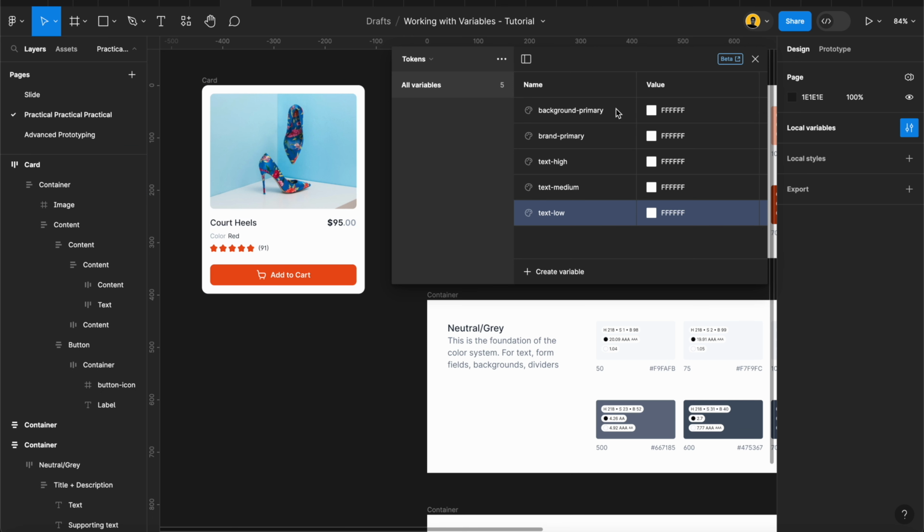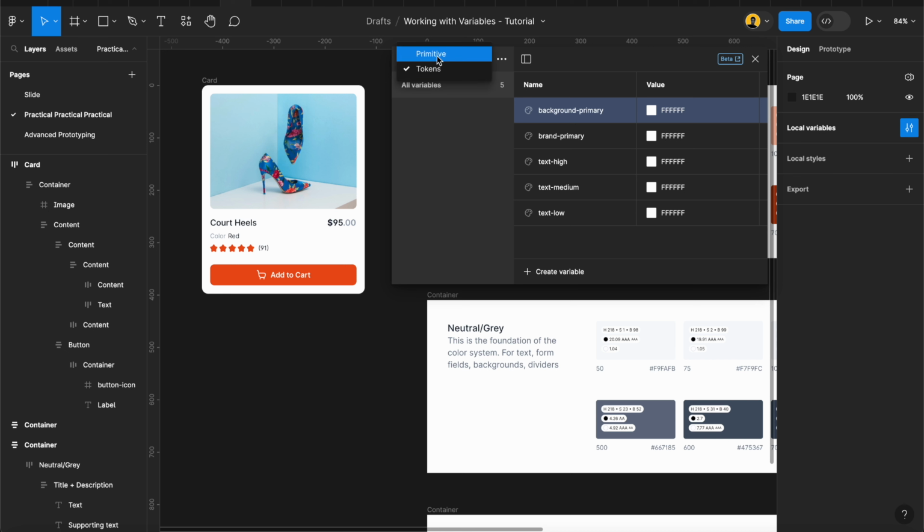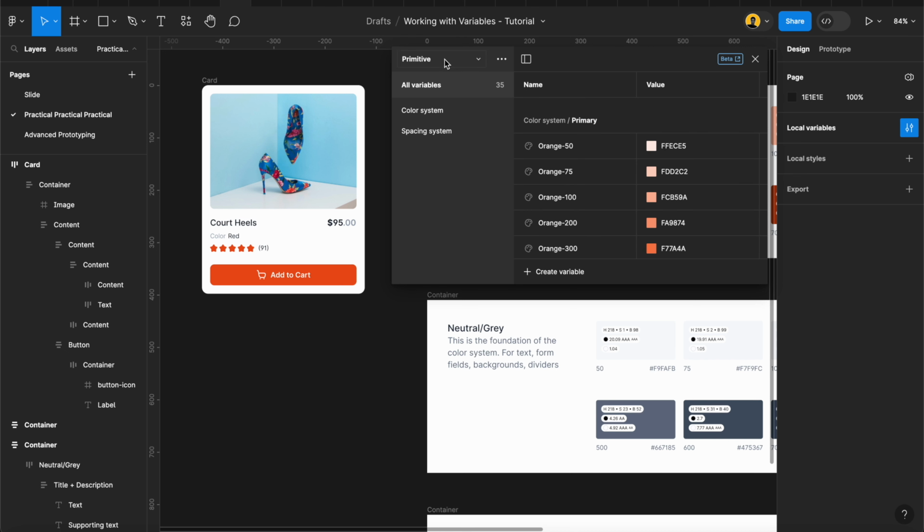The background primary. We have the brand primary here, we have the text I, which is the, yeah, we have medium and we have low. Okay, this is what I need. So now what I'm going to do here, under this token, is I want to reference my value. I want to reference it to the primitive variables that I've created, right?